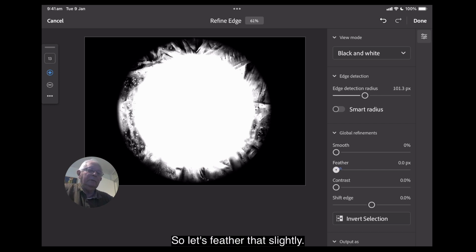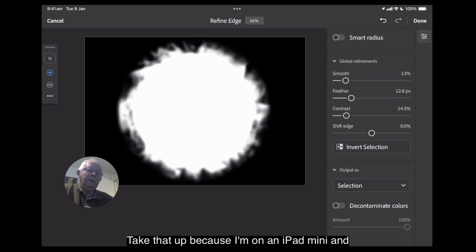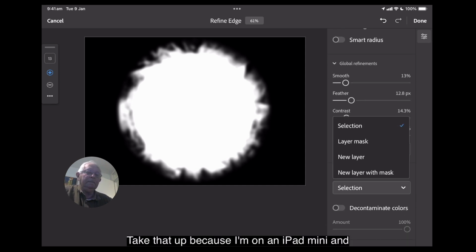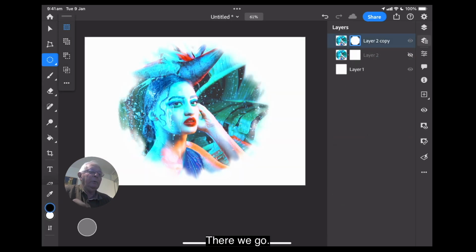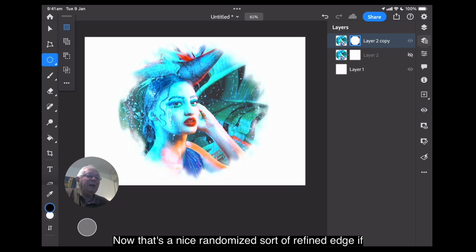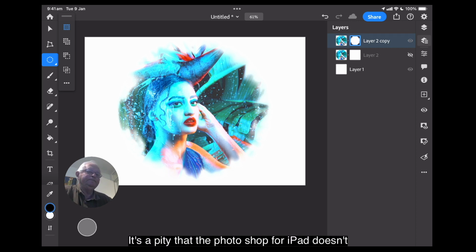So let's feather that slightly. Smooth some of it out slightly. A little contrasty. Take that up because I'm on an iPad mini. And the new layer, that'll create a new layer with mask when I do this. And that's done. There we go. Now that's a nice randomized sort of refined edge, if you like. Now that's got that bit done.